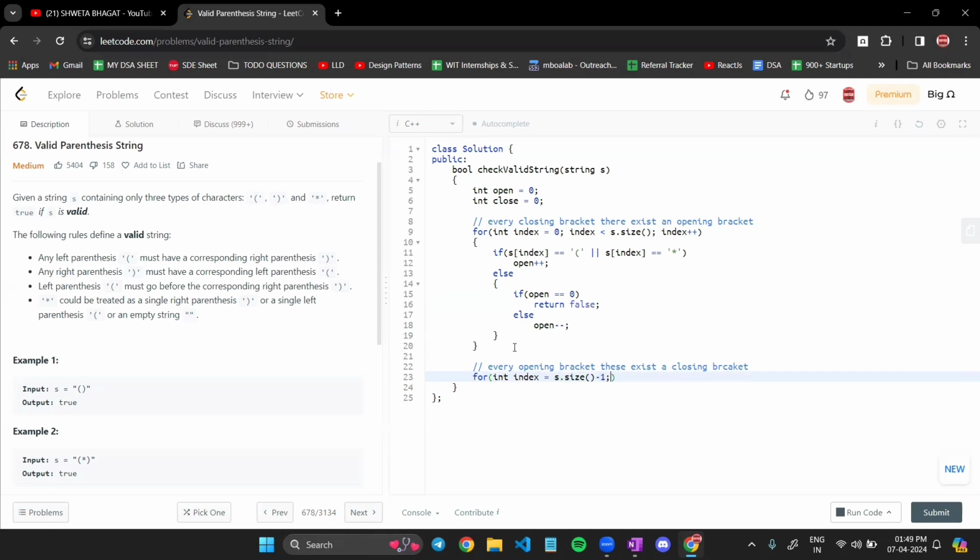So we'll say index equals s dot size, index greater than equal to 0, index minus minus. What we'll say is, if we have got s of index as a closing bracket, or if s of index is an asterisk, then what will we do? Then we will treat this asterisk as a closing bracket, and we'll increment close count, correct? Otherwise, it could be possible that we have encountered an opening bracket.